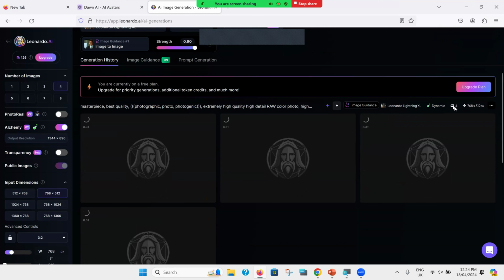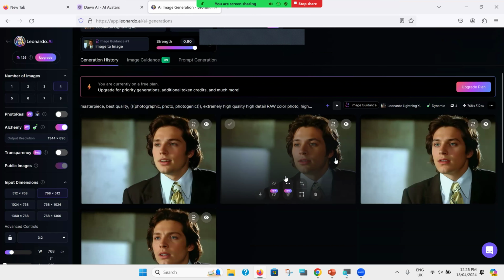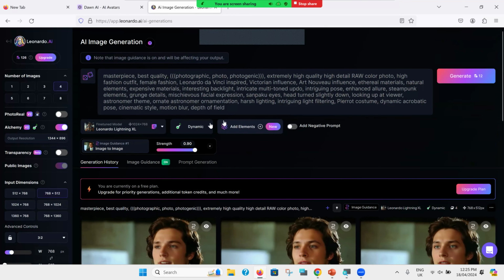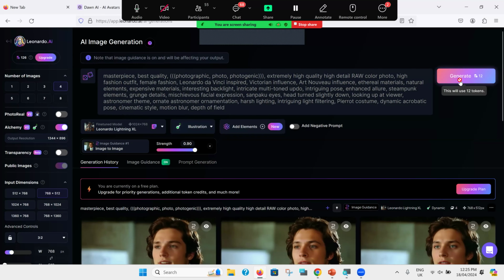Each time it gives you 4 photos. So each 4 photos cost you 12 tokens. Here it looks more like him, but in the other style I chose. If we try to choose a different style, we can choose like illustration from here and generate another one.